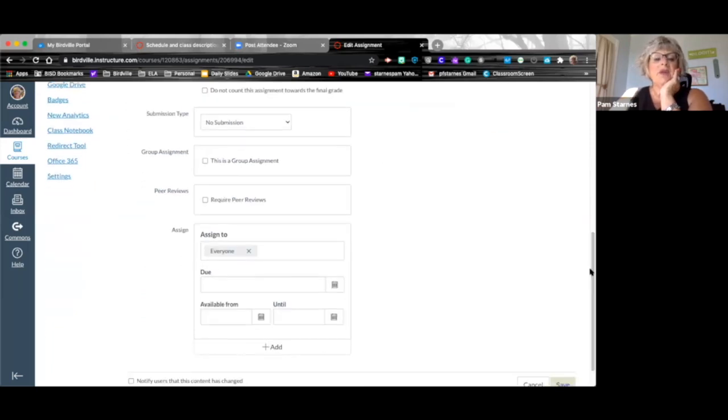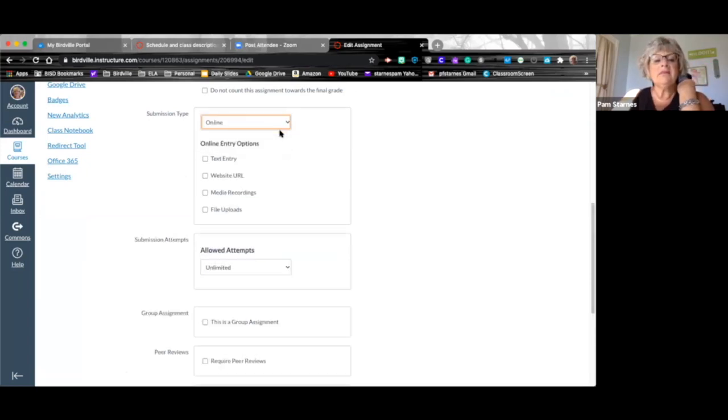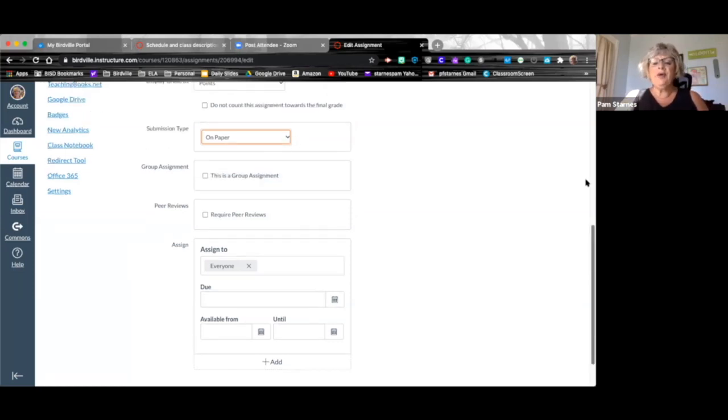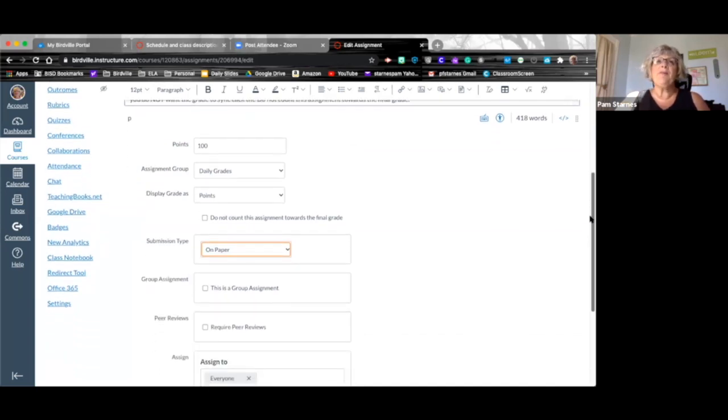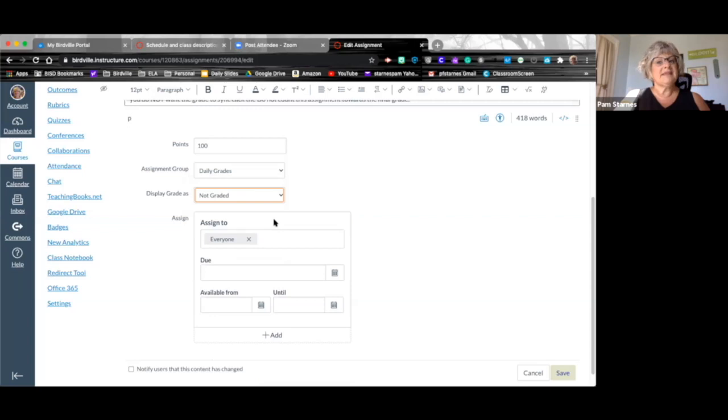Then, how do you want them to submit it? You know that one. They're either online, and you can put several. File uploads is when they copy what you're doing. On paper means there's no submission at all on here, but if you do it on paper and put that in, you have to go back in and put the grades in through Canvas. So if you're doing it on paper, you're going to want to put not graded. Make sense?